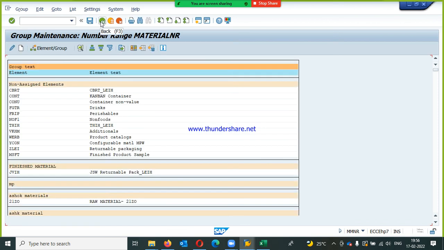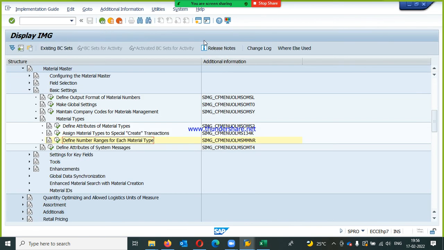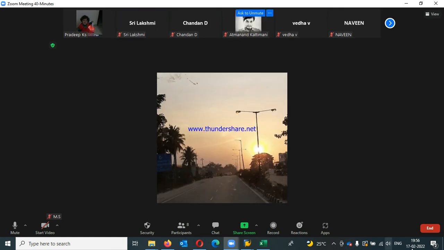So this much is the configuration related to the logistics part. Fine. Today we'll stop here and we'll continue the class tomorrow. Okay then, bye. Good night.